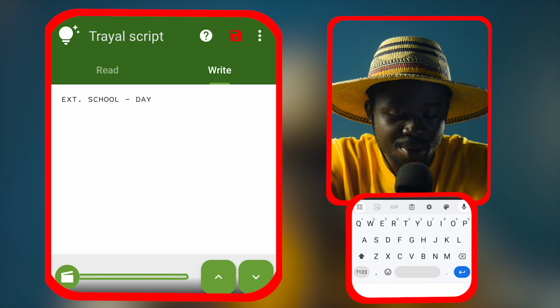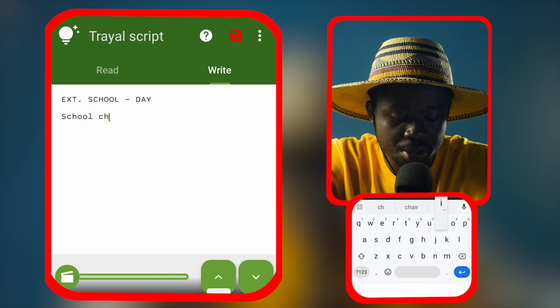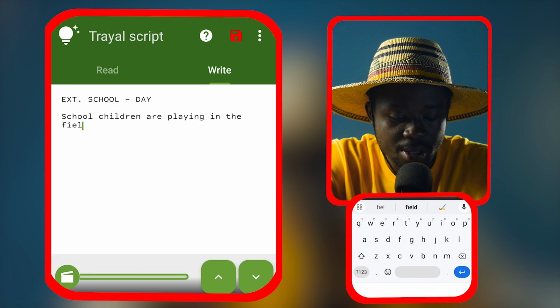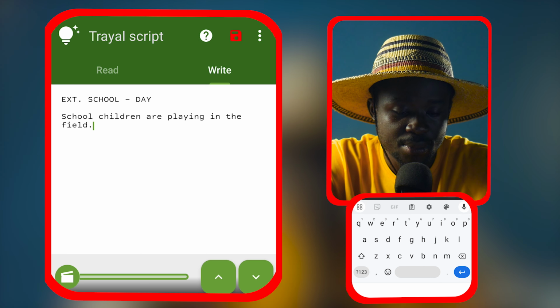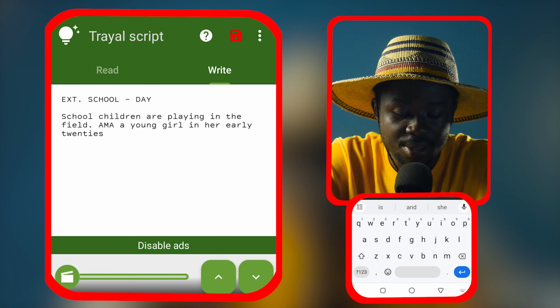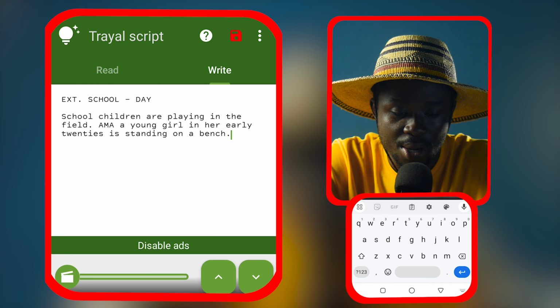So we come down, then we say school children are playing in the field, right? So we introduce our first character, Amma, a young girl in her early 20s, is standing on a bench. Then we end it there.